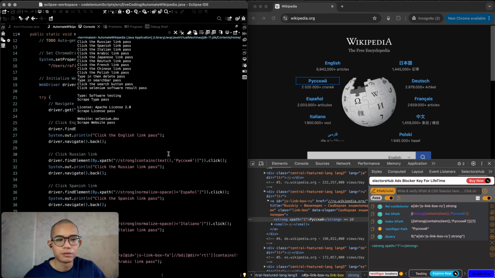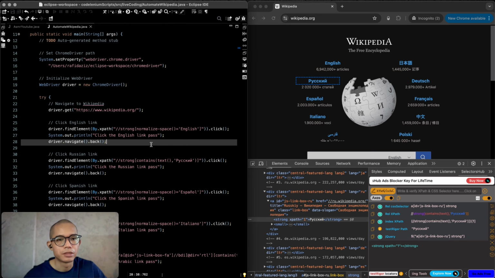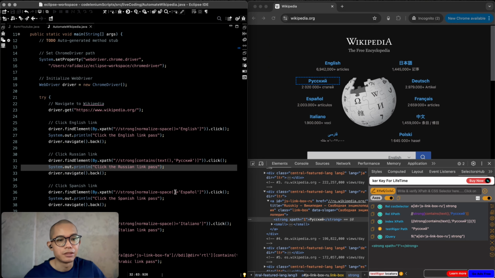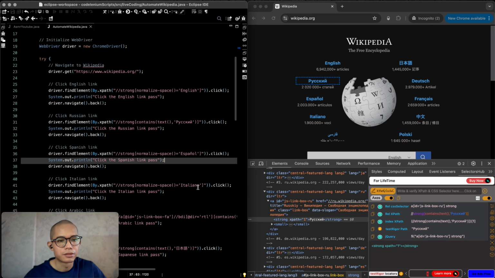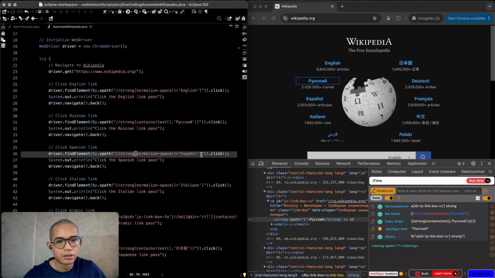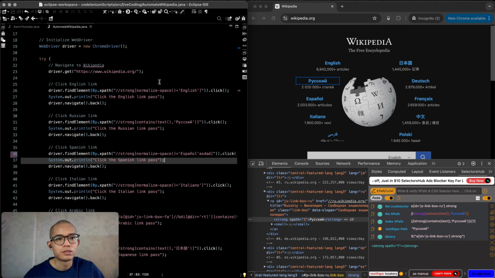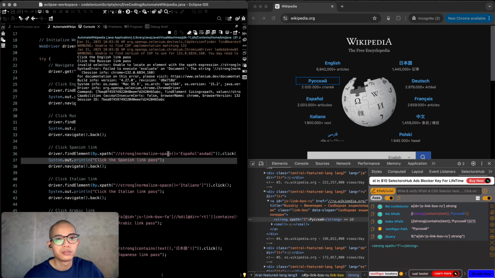I want to show what happens if it doesn't pass, and then how I can debug. So let's simulate this: clicking the Spanish link fails. I just want to make it fail, so I'll add random characters and then run. Then you can see that the Spanish link will not pass. You see it stops at click the Russian link pass. And then after that it says unable to locate the element with blah blah blah.